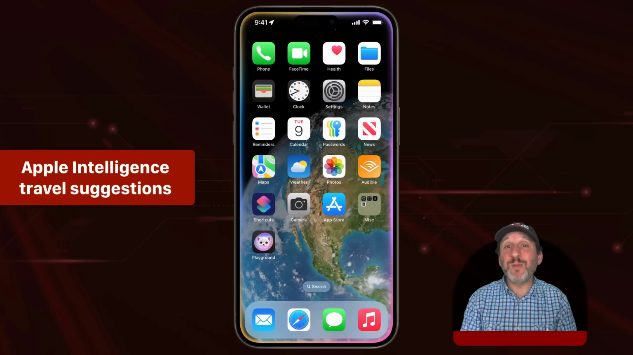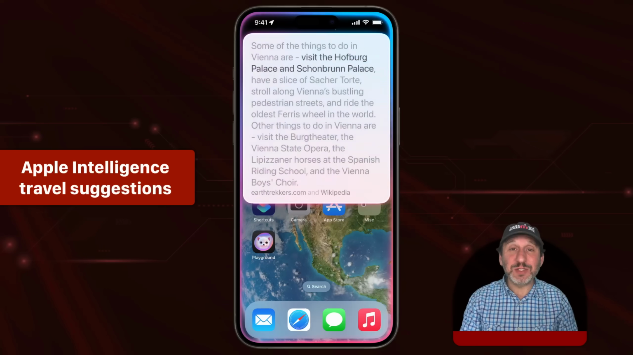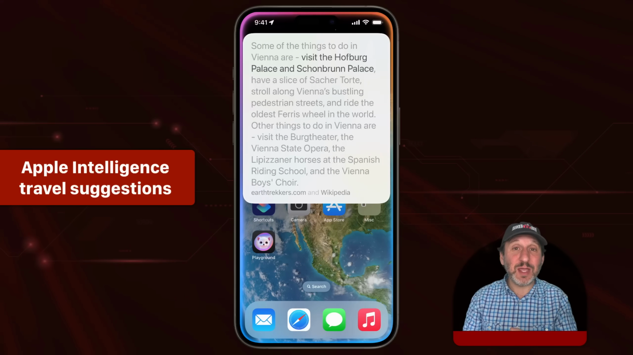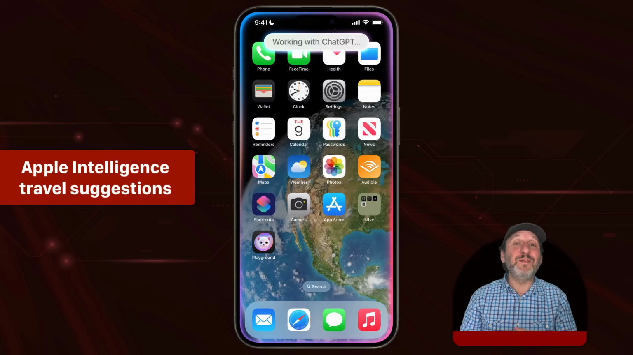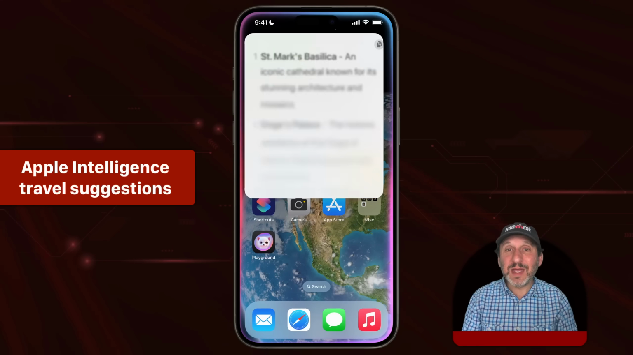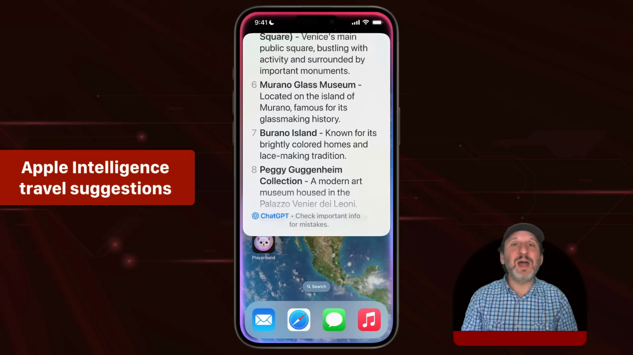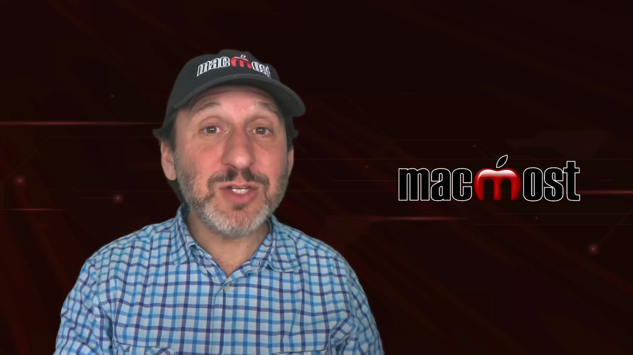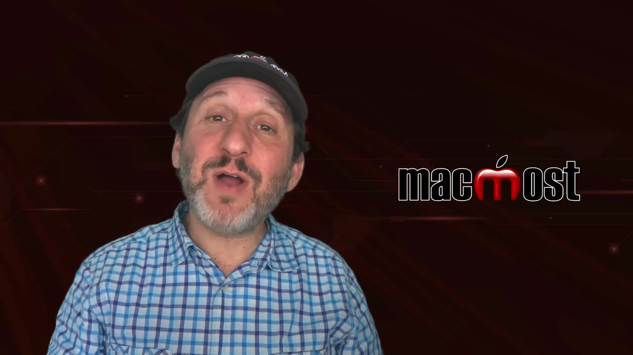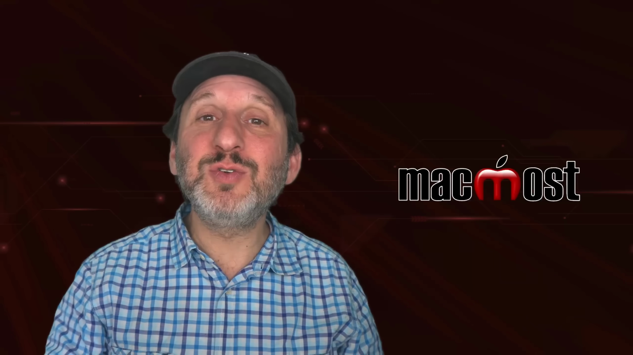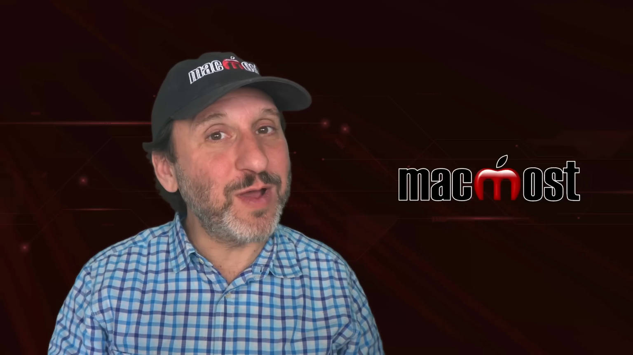If you have a newer iPhone with Apple Intelligence, you could also use that for travel suggestions. For instance, you could ask it for suggestions like this, and if you have a more complex request, it'll even call out to ChatGPT for lists of recommendations. So if you take advantage of some of these things, you'll find that your iPhone could be a great tool while traveling. Hope you found this useful.